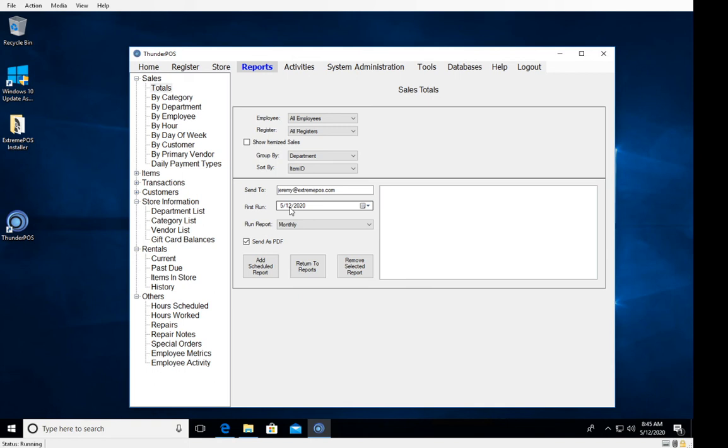So once you've got that going, you would just hit Add Scheduled Report, and then when the program is running, it will send it as soon as the time has been met for it to send out. So in this case, as soon as the program is running and it's May 12th or later, at midnight or later, then it will send it, and it will increment it so that it will send it again on June 12th as soon as it can.